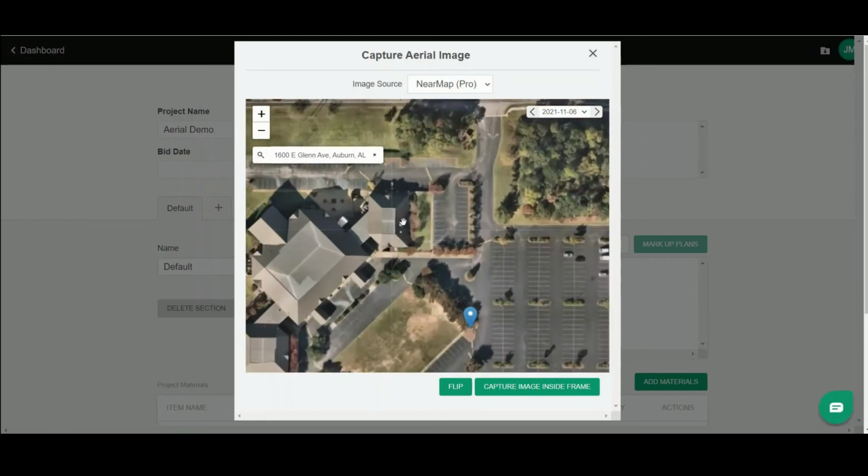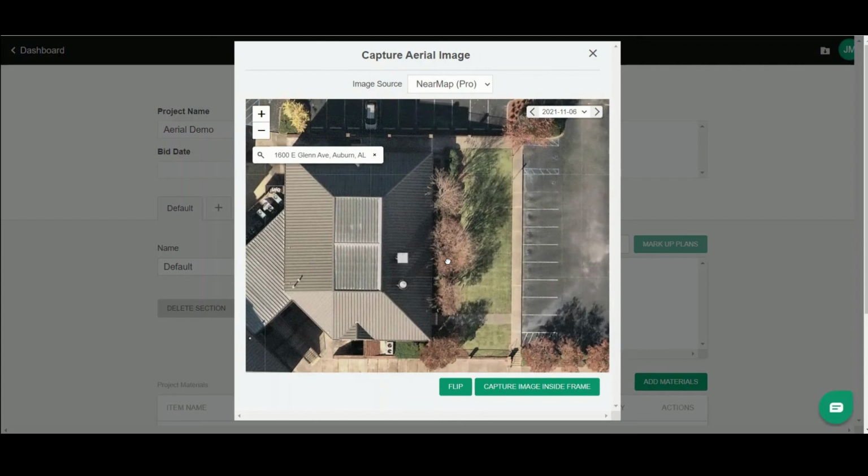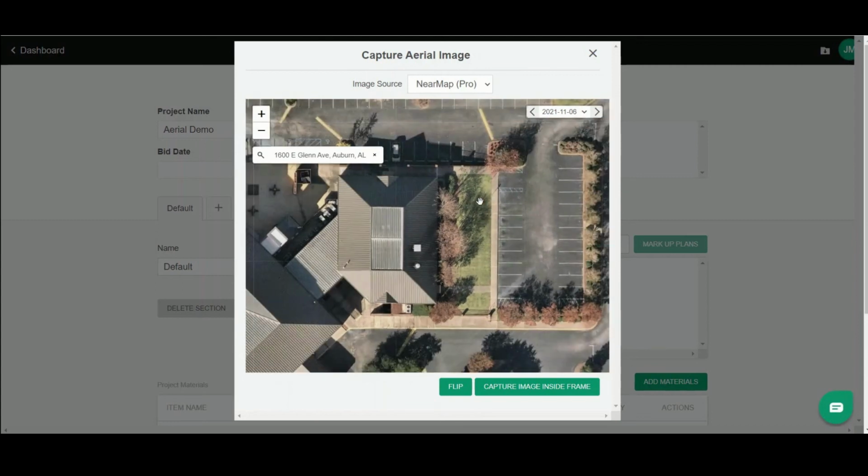However, if you're going to do something like an enhancement design, maybe say we want to do a new design for the side of this office, you can zoom in using your mouse or these plus and minus icons to the level that you want, because you're only designing in this area, so you only want to capture that image.